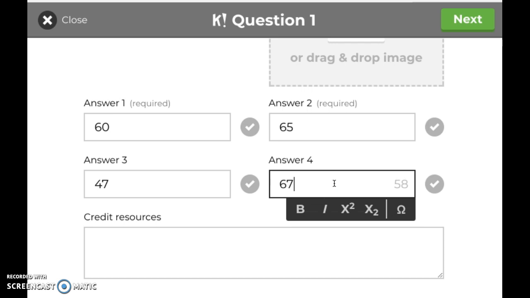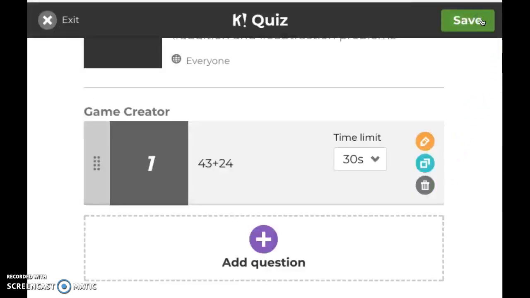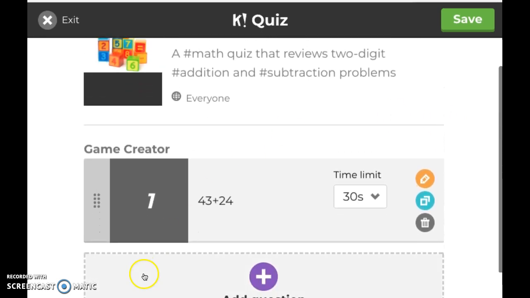To let Kahoot know which answer is the correct answer, I'll click on the check button right next to the answer. You will notice it will turn green. Once I'm done, I can click on Next. This takes me back to my quiz dashboard, which provides the description and the first question for my quiz.